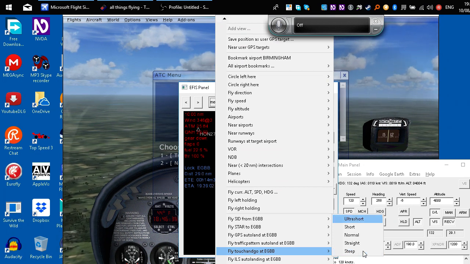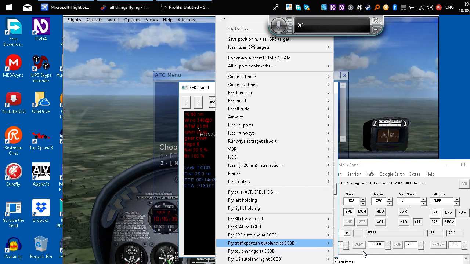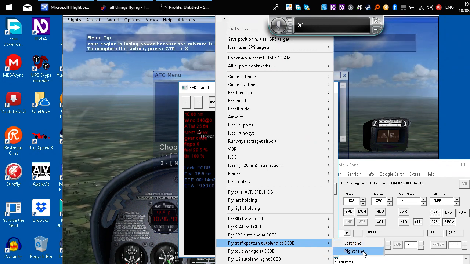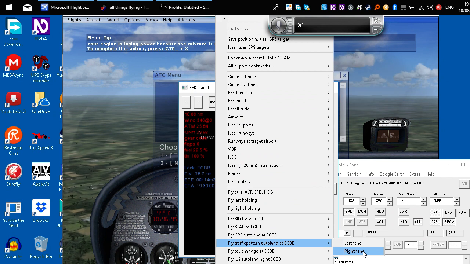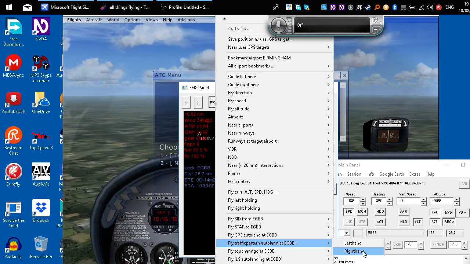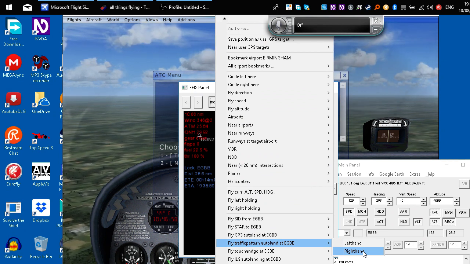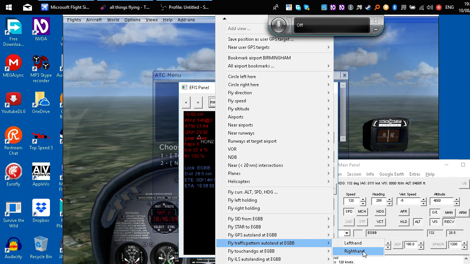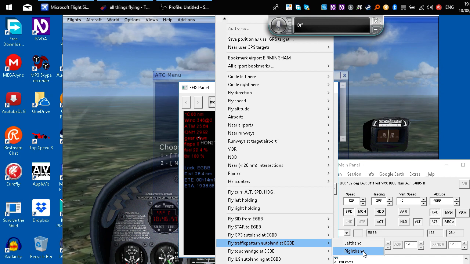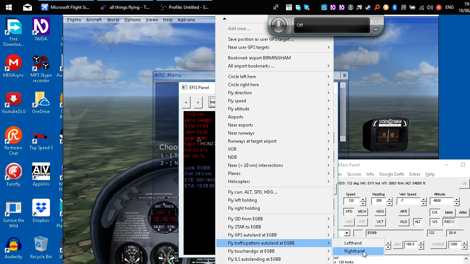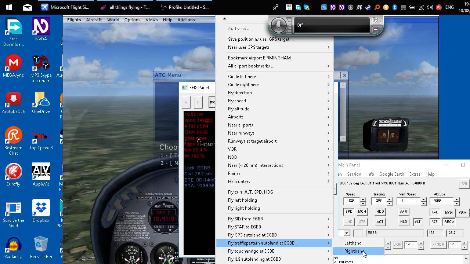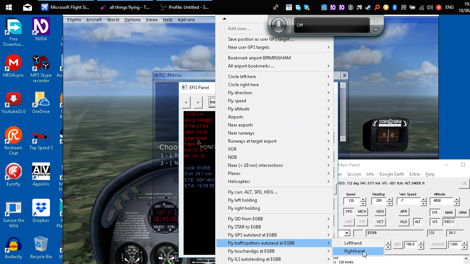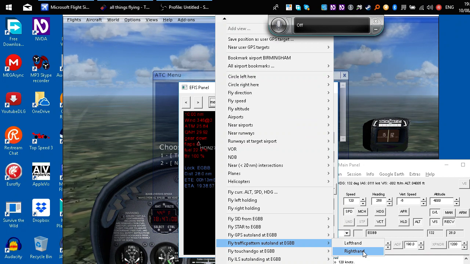Let's go out of that. Traffic pattern auto land, left-hand. We've got left hand and right hand. That is usually more for general aviation. Yeah, I'm not talking about the procedure, I'm talking about what it's going to do. It's more for GA. Like Marshall says, it will take you down to about 1200 feet and then fly a kind of circle in towards the runway around the traffic pattern of the specific airport.